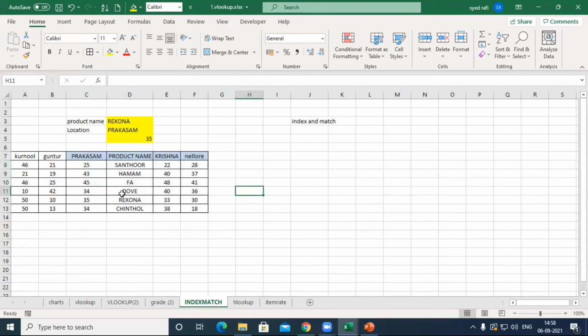Okay. So I give the product name and district. Automatically the corresponding data must be displayed. It is not possible in VLOOKUP, because where we select this one, it can only search from this direction. It can't search in this direction, right to left. But by using INDEX and MATCH, we can search at any location.